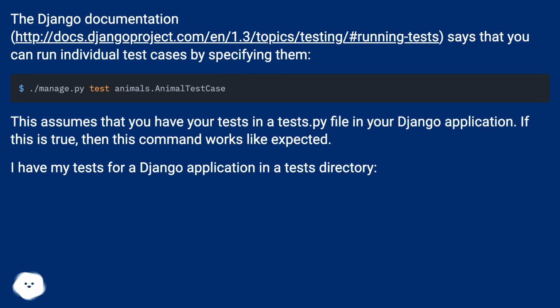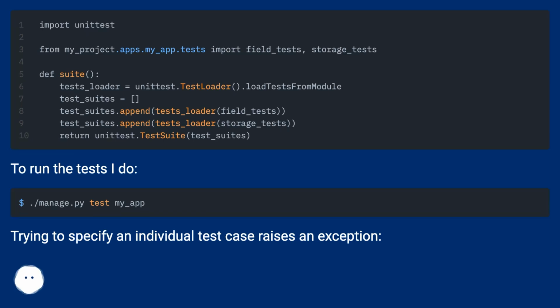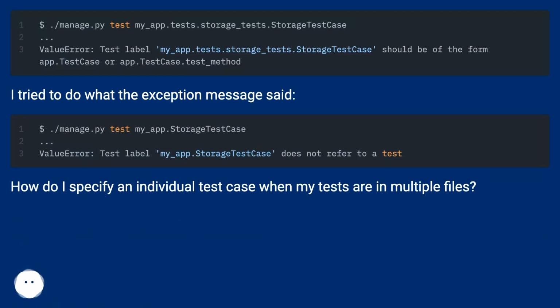I have my tests for a Django application in a test directory. The test/__init__.py file has a suite function. To run the tests I do. Trying to specify an individual test case raises an exception. I tried to do what the exception message said. How do I specify an individual test case when my tests are in multiple files?